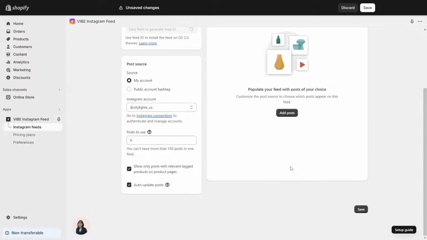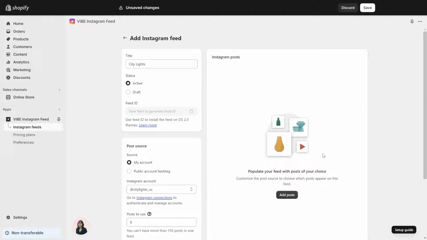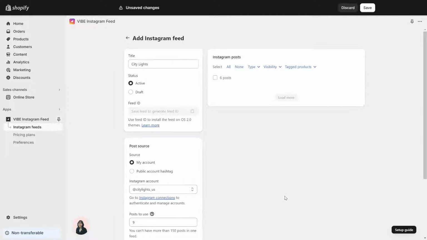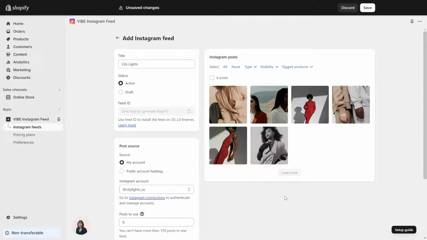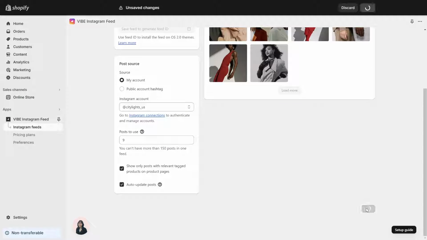To manually sync posts in the feed settings, click on Add Posts in the Instagram post section. You can customize the post source to determine which posts appear on the feed by setting them as visible. Once you have configured all the settings, remember to save your changes by clicking the Save button.